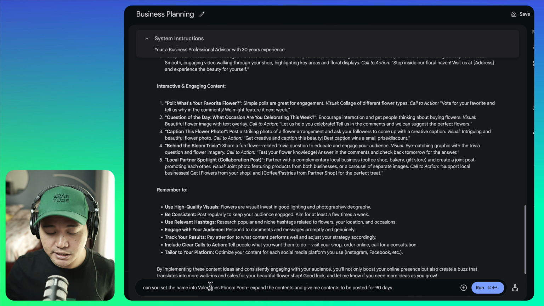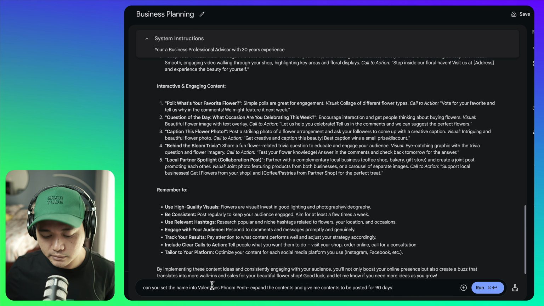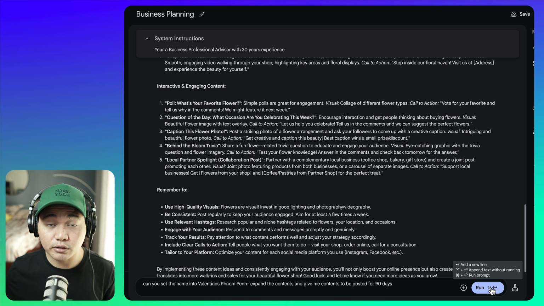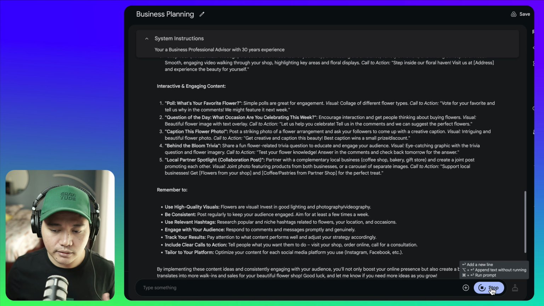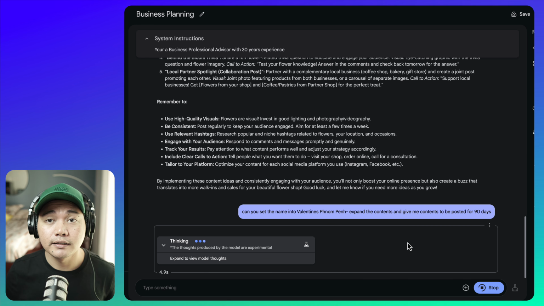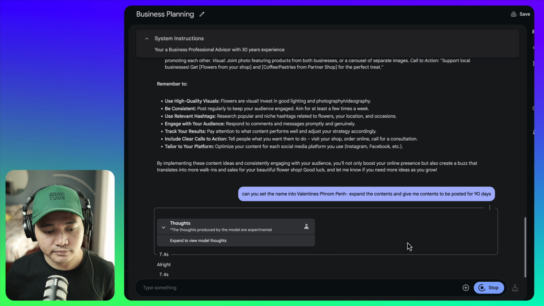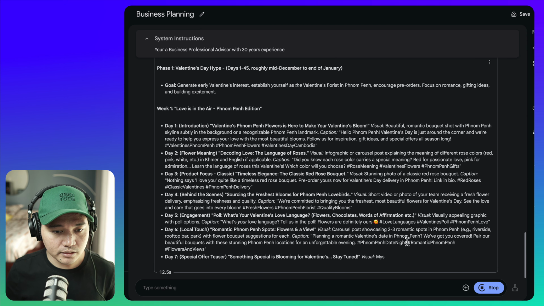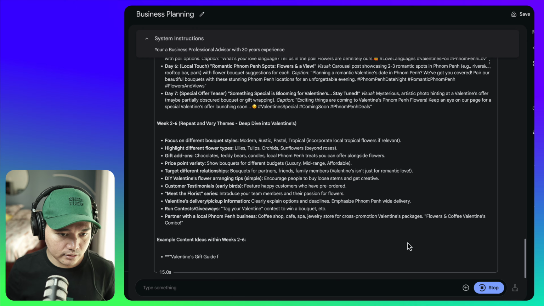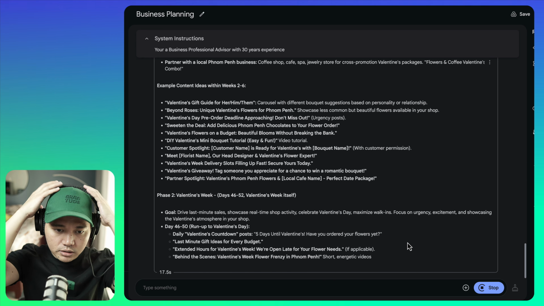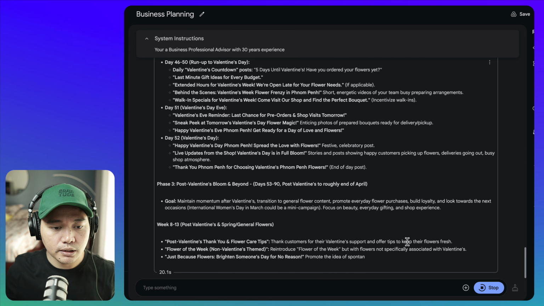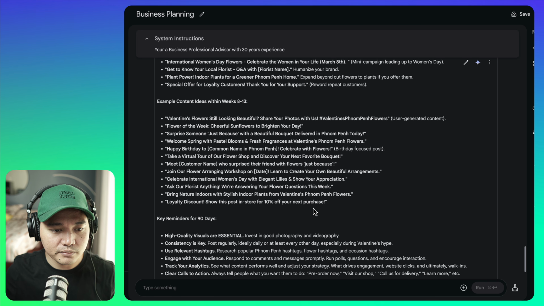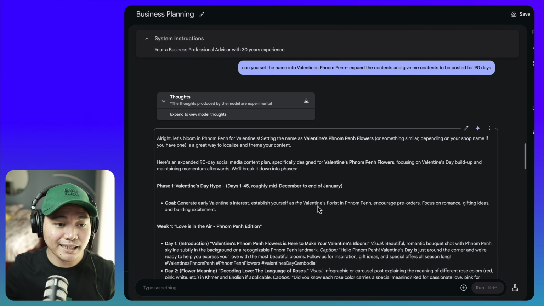So I'm going to be clicking shift enter. You could also click run, guys. So I'm just going to click shift enter here. Okay, I'm just going to click run here and let's wait to see what it's going to give us. Alright, so it's writing. Day 1, day 2, day 3, week 1, week 2. Wow, that's a lot of things.